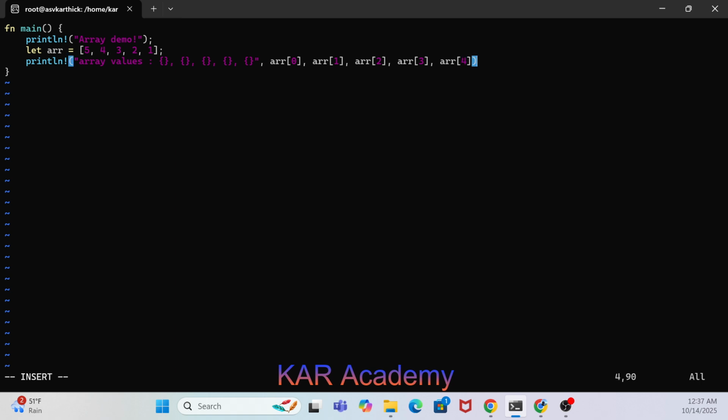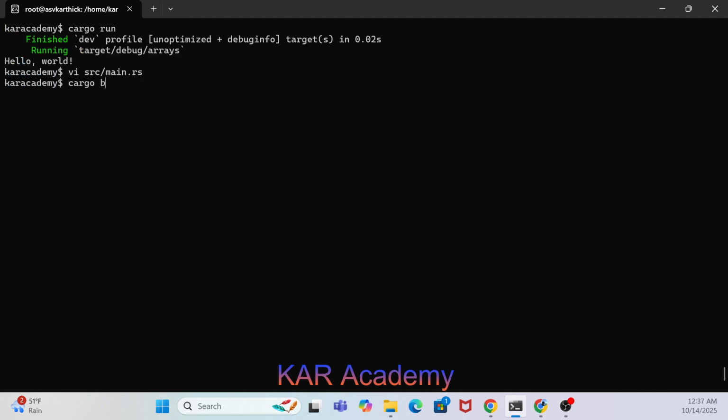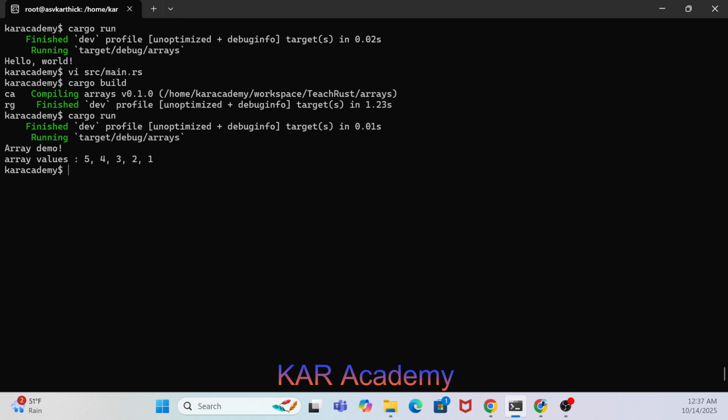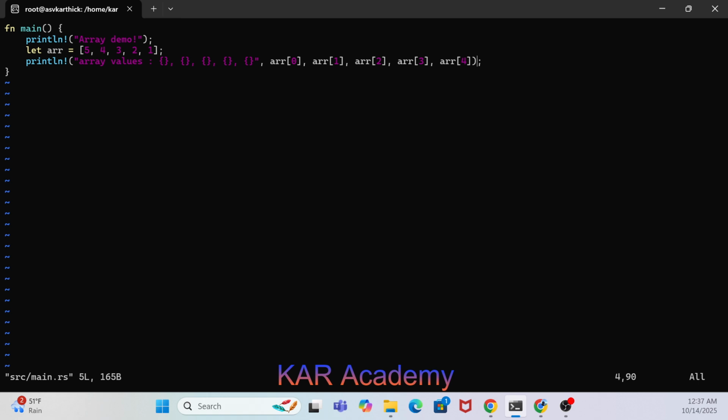Now let's go and build this project. Cargo build, cargo run. There's no error here. So we got the array values 5, 4, 3, 2, 1. So here what we have done is we defined an array variable with five values.